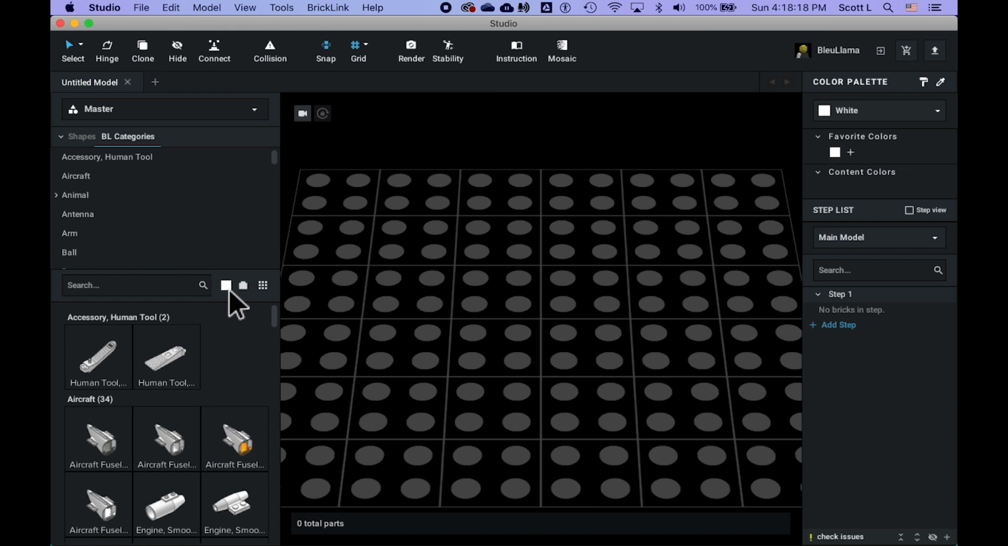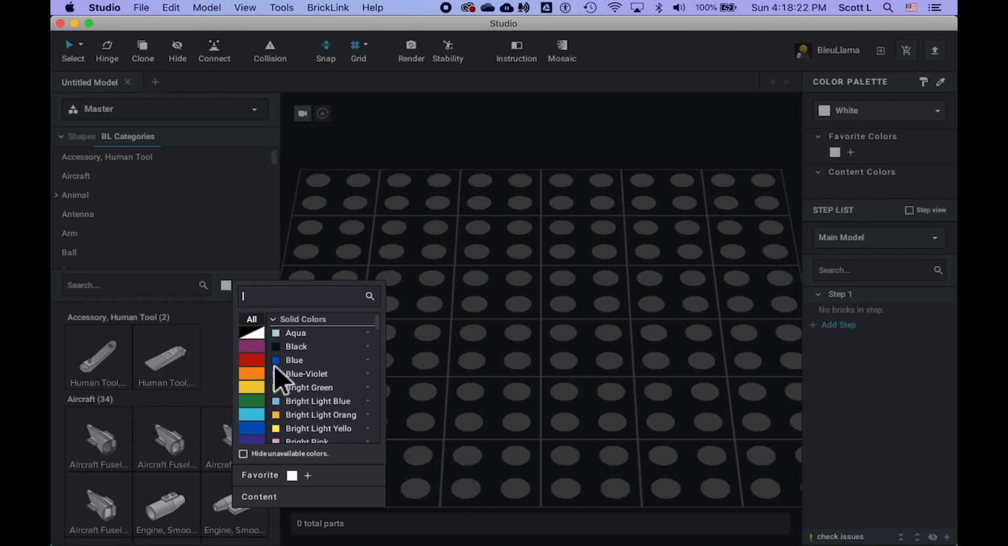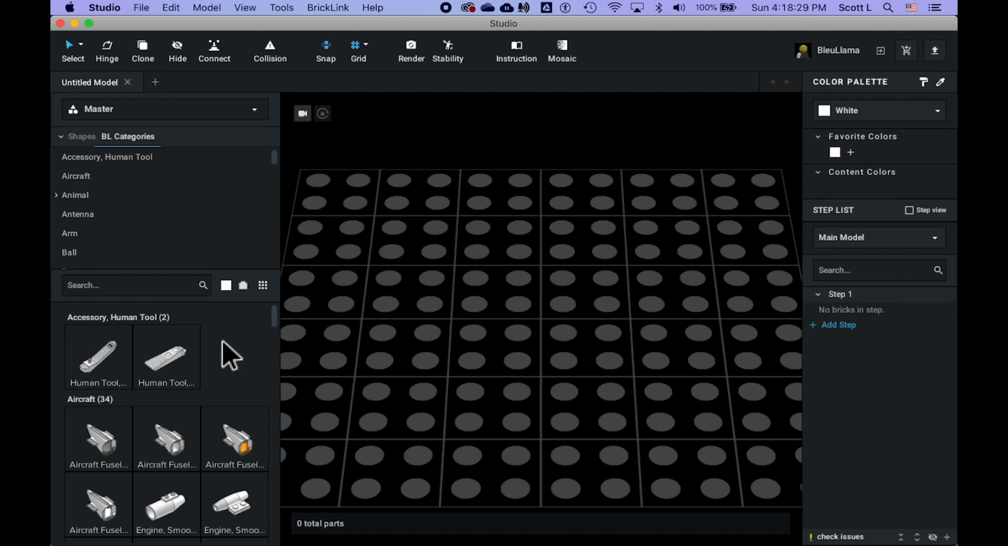You can click this button right here to change the color that you're going to pick your pieces with. I like to pick white. See, here's blue. And switch back to white. I like to use white since it makes it easier to see what you're doing. This one will hide the decorated parts. That is a term for parts that have printing on them.